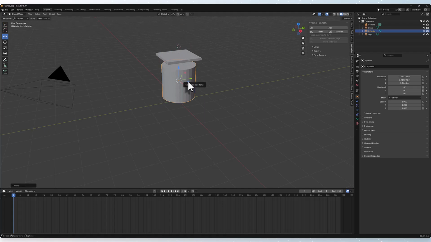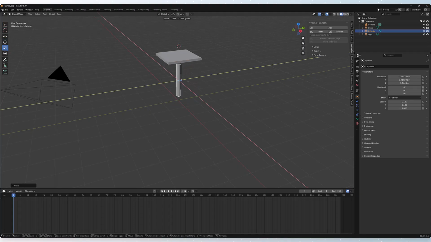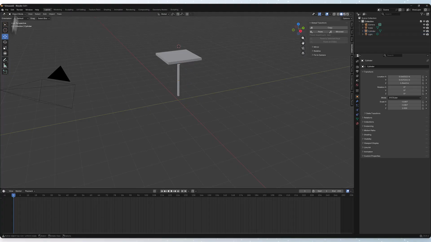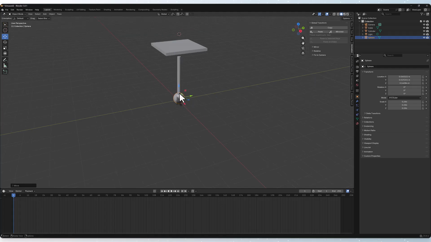Let's scale that down. There we go. And move that up. Well, not yet. Let's not move that up yet. Next, let's add a UV sphere. Put that at the bottom and scale that down so it's a little smaller. Move it up so it's touching the tip of the cylinder here.